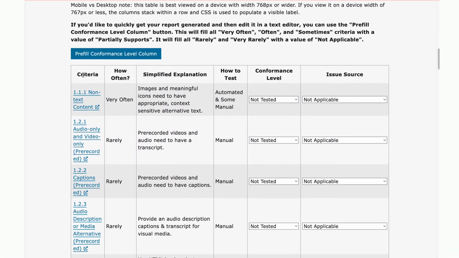So here we have the criteria. For example, the first one is 1.1.1, non-text content. The second column is how often. This criteria shows up as an issue very often in accessibility audits. A simplified explanation of this criteria. In this case, images and meaningful icons need to have appropriate context-sensitive alternative text. On many websites that I audit, there are issues with the alternative text.